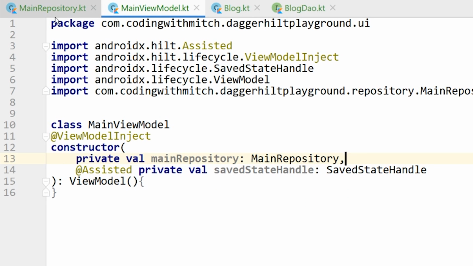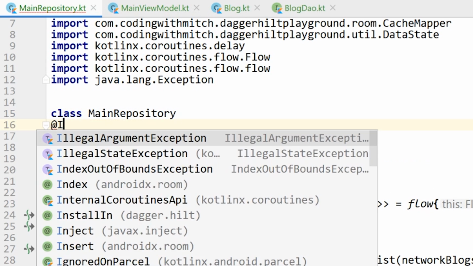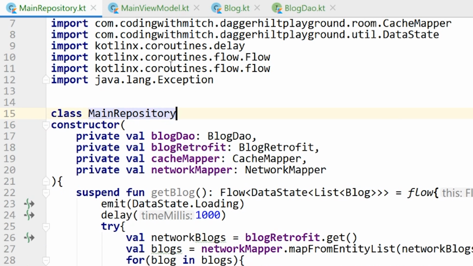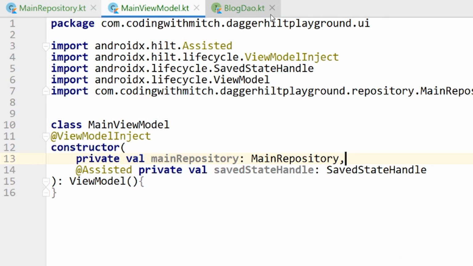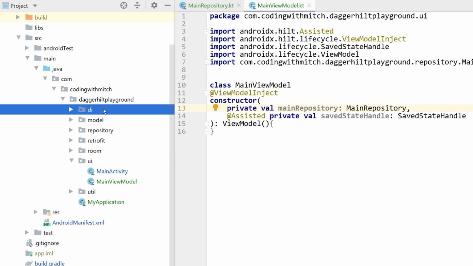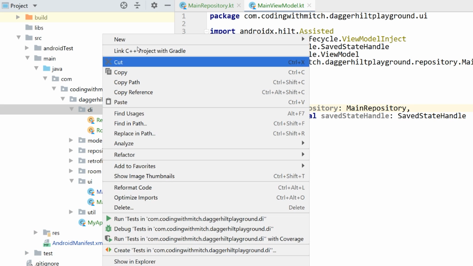Now you might be thinking, but Mitch, you didn't add an inject here. And you're right, I didn't, but that's because we're going to be providing this in a module later on. Well, actually we could just do it right now. So let's go into the DI package and create a new class.